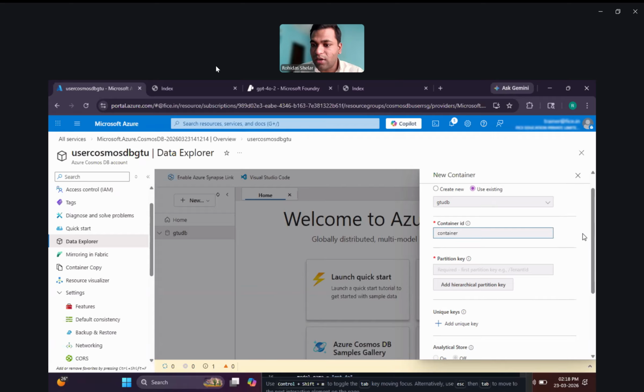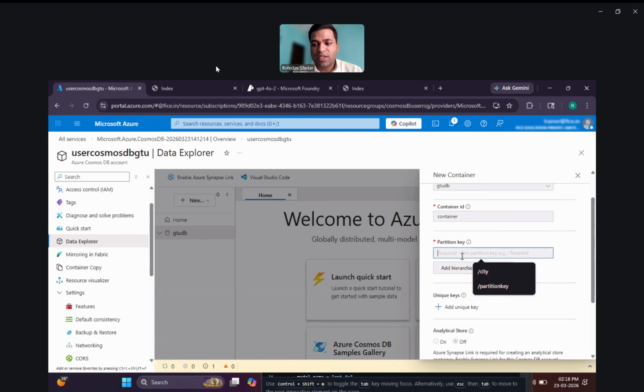I can write down the name like a container only. Okay, the container name will be container only. Then partition key. See, this one is very important. The partition key is a key which is the unique key. Then into this we don't have the primary key or something like this, but the partition key is a unique key. But why we use this unique key?